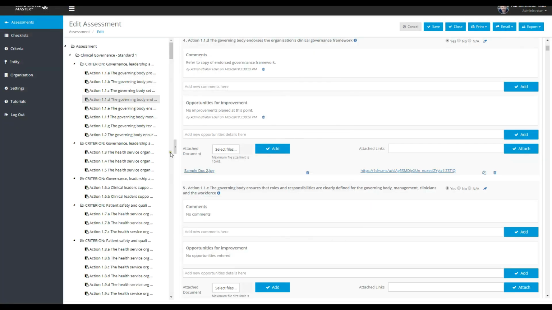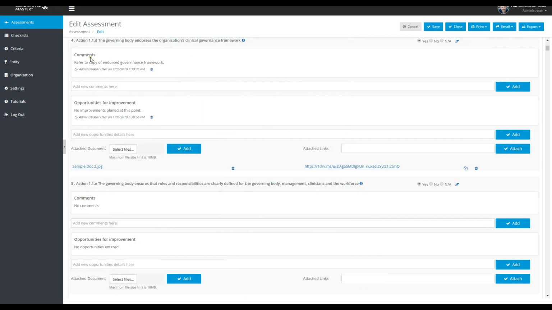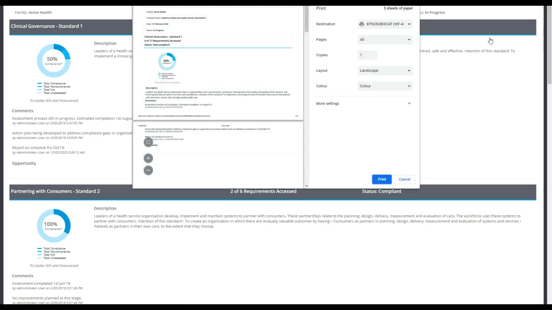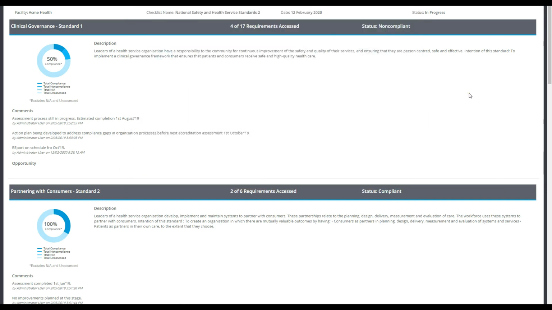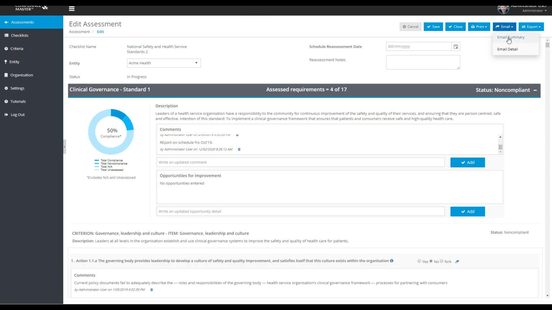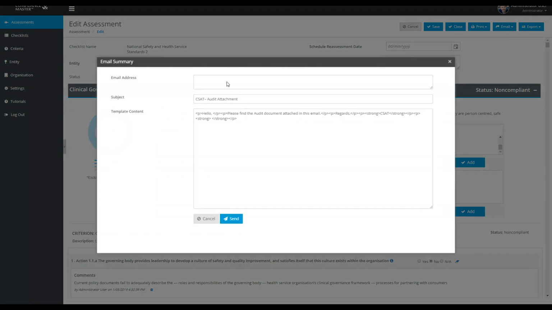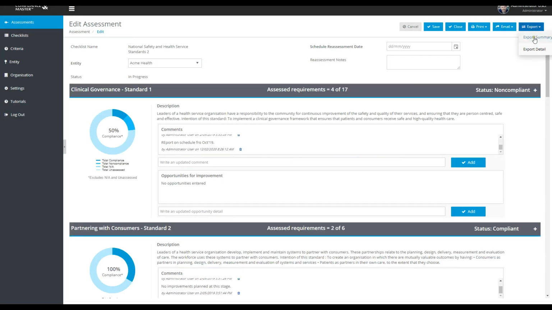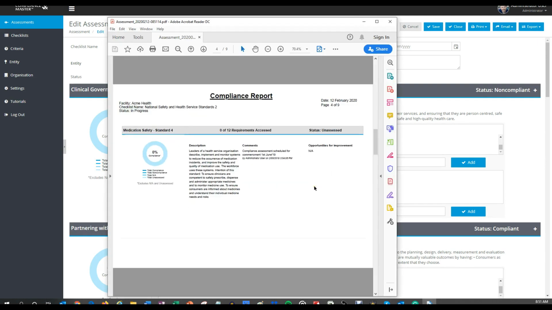When it comes time to communicating assessment results to internal and external parties, you have a number of options. Firstly, you can print off a hard copy of a summary or detailed assessment report by clicking on the respective print buttons. You also have the option of emailing these reports with supporting notes to a third party directly from the software, or downloading electronic copies by clicking on the export button.